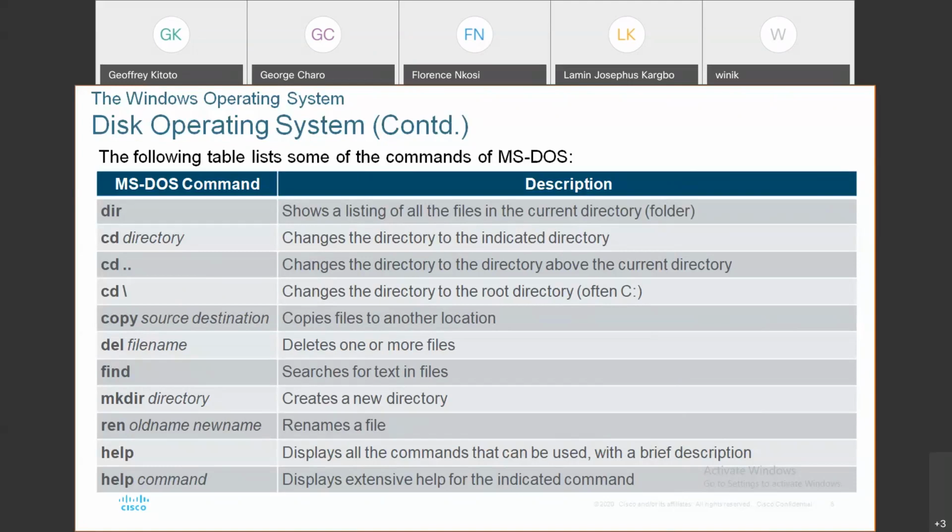Then copy source destination: you want to copy a file to the specified destination. So the command is copy, which copies files to another location. The delete command, or del command, specifying the file name that you want deleted, deletes one or more files, depending on the number of files you have specified. The find command searches for text in files.